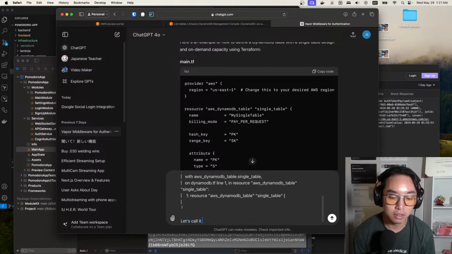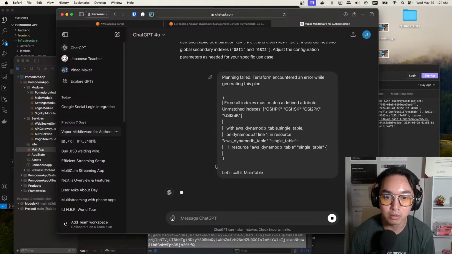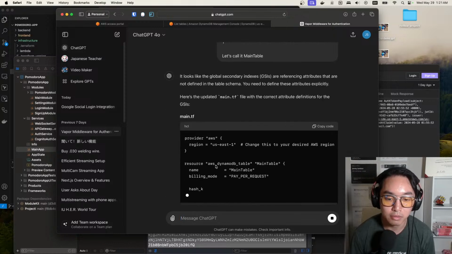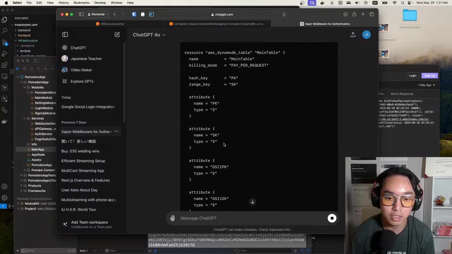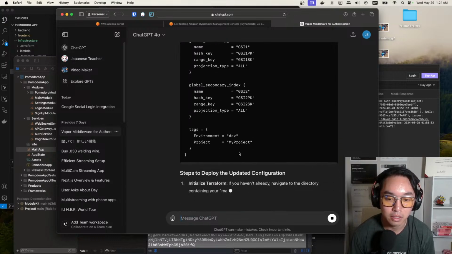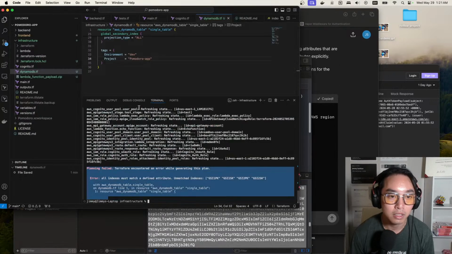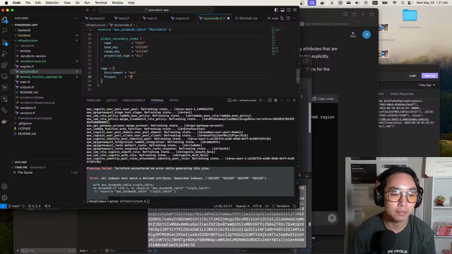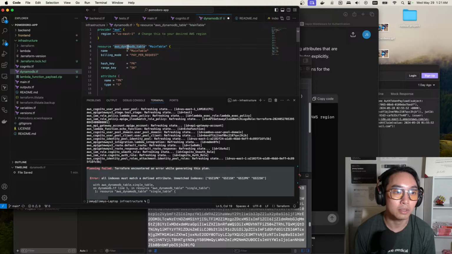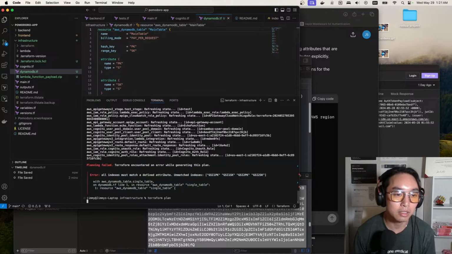Let's call it main table. Just to fix that one part as well while we are doing this. I could type it out myself, but why do that when ChatGPT can do it? There you go. 1, 2, 3, 4. Oh, forgot that part. That's fine. Copy code. And we don't need this part. Save that. Let's try again. That should work.